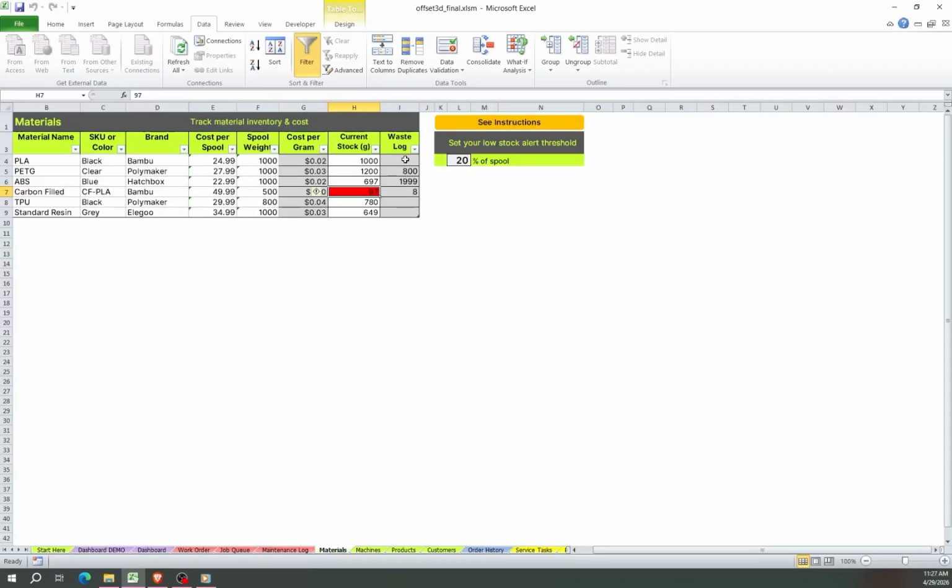The waste log is generated automatically as you process orders, and we'll be coming back to that in a different tutorial.